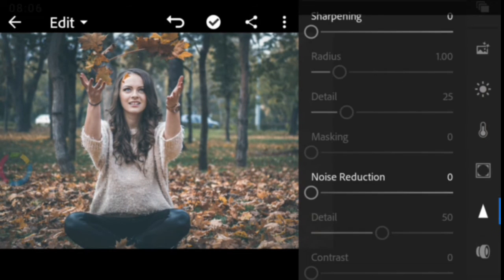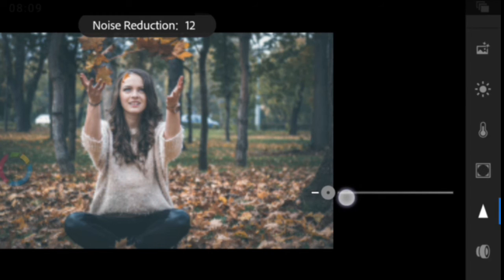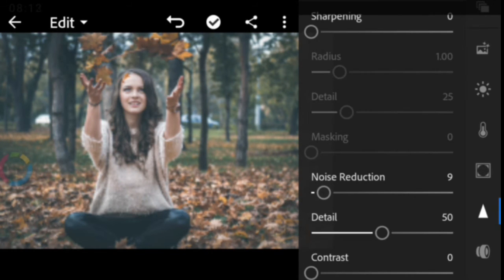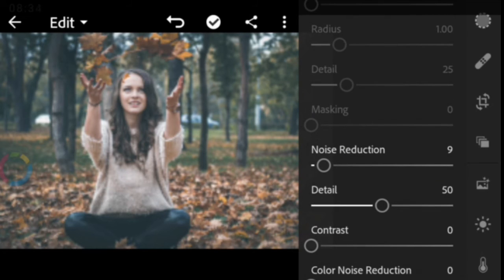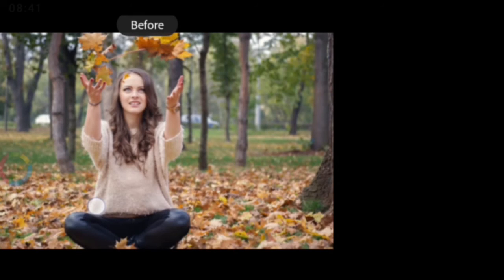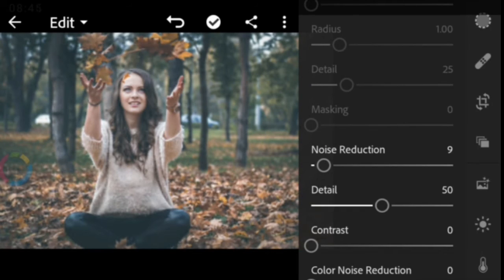Finally, details. Set noise reduction to 9. And we are done. You could also copy these preset settings and add them to other photos. Saving photo.